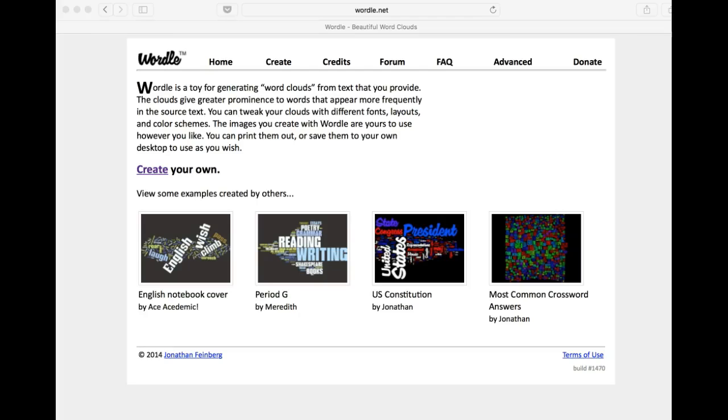Hello, this is another tutorial about using a word cloud. Word clouds allow you to summarize text, a document, or even a URL. This particular word cloud is called Wordle. It is free, and you can get access to it at wordle.net.